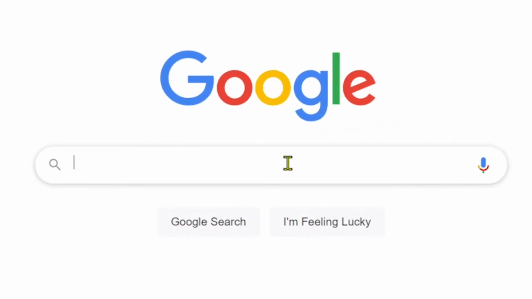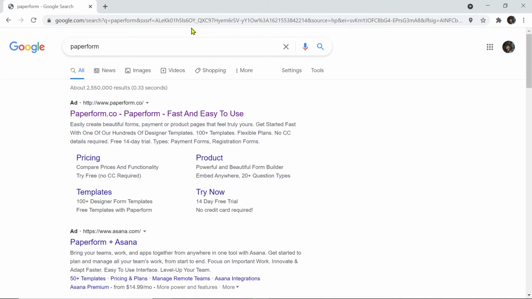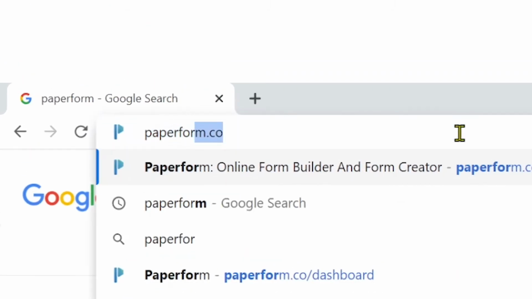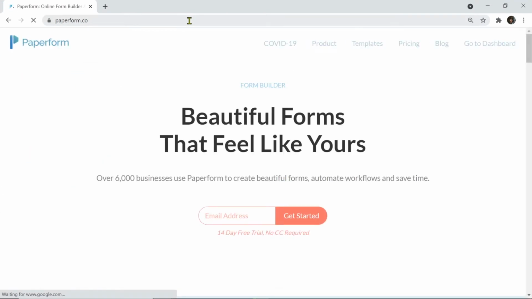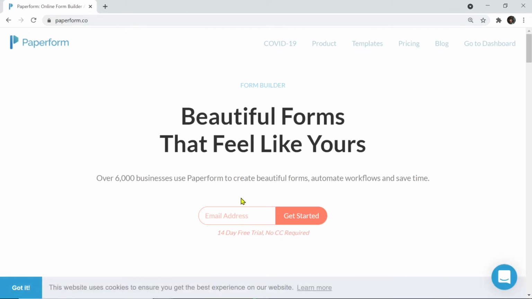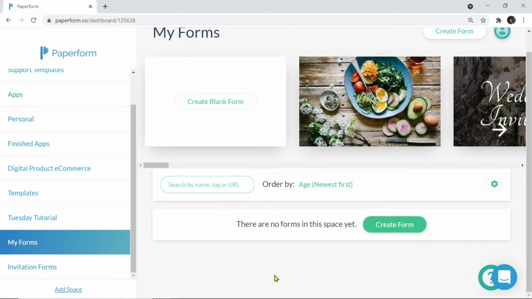From our browser, we're going to Google search for Paperform or type into our address bar paperform.co and hit enter. The process to create a Paperform account is easy, and even better, they offer a 14-day free trial period. No credit card details are needed. From the homepage, we're simply going to type our email into this bar and click Get Started. Now you'll be prompted to run through an onboarding process. Smash that out and then meet me in the Paperform dashboard. Step 1 and 2 are now complete.